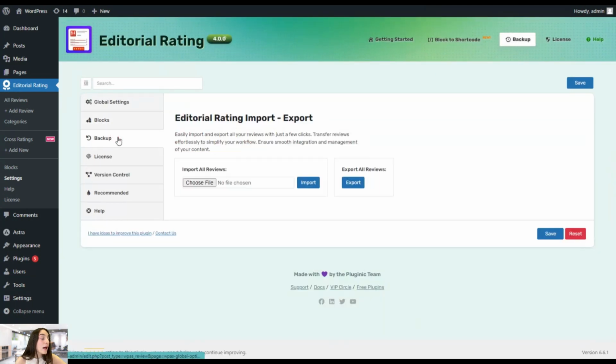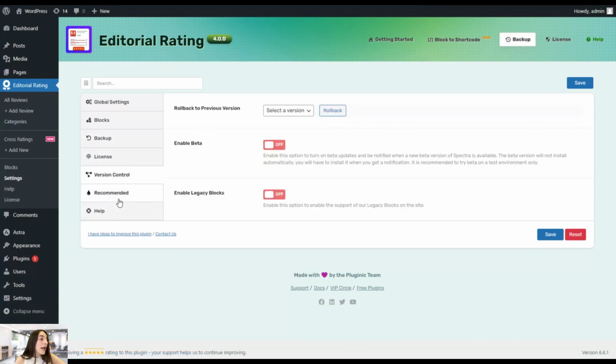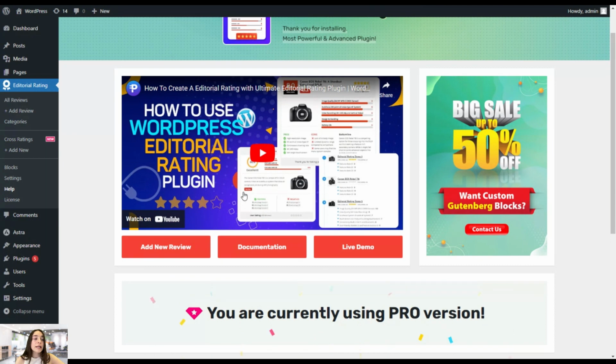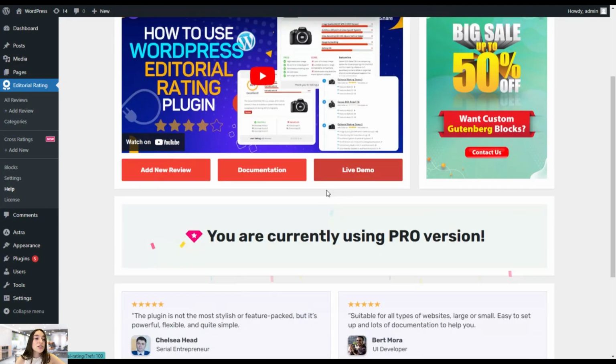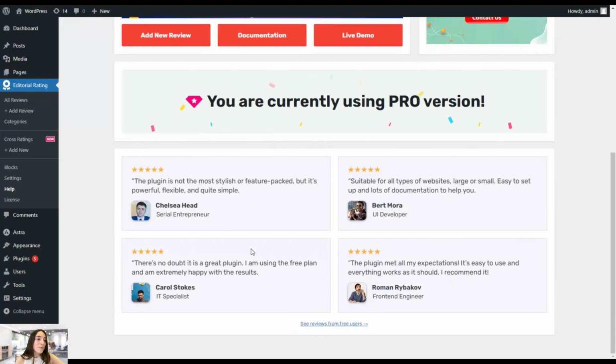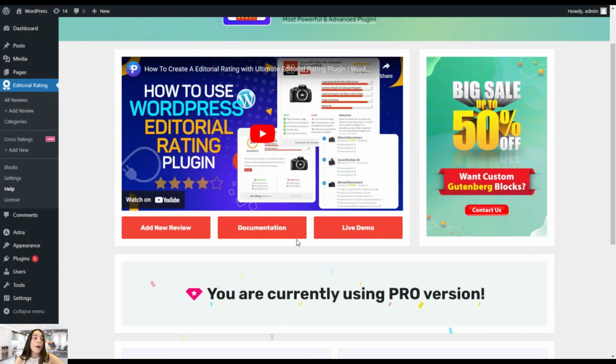Okay, in this backup, you can import all your reviews, so in case anything happens and they are lost, you can export them from here and use them again. Here you can add your license key, here is the version control, and here is where you can get help or support. Here you can see a very detailed how-to video that you can follow, their documentation and live demos that you can follow. And here are some reviews that can help you as well.